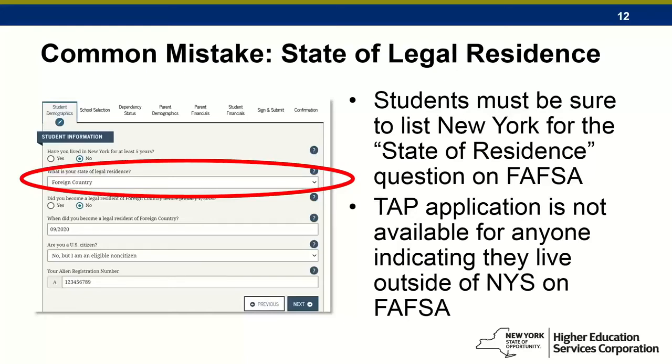So if you're helping students through the FAFSA, when it asks them, what is your state of legal residence? And they hit the question mark, it's going to say, well, where are you currently living? They should be listing New York. Even if they haven't lived in New York for 5 years, they're going to say, I currently live in New York. It's going to say, did you start living in New York before January 1st of a certain year? If they did, they can say yes. If they didn't, they're just going to simply enter the month and year that they started living in New York.